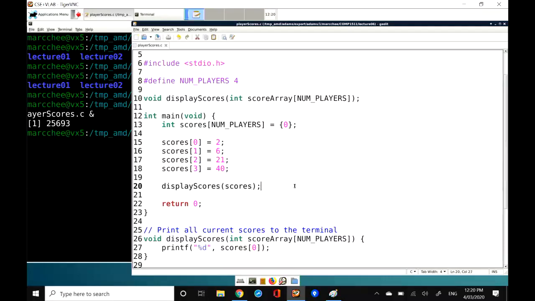Note that I didn't put any square brackets on the end of this. If I was to put square brackets on the end of this, let's say I put a 3 in there, I am no longer passing an array to this function. I am passing one of the integers in the array to this function. So if it wants the whole array, I give it the whole array, which is just the name of the variable.